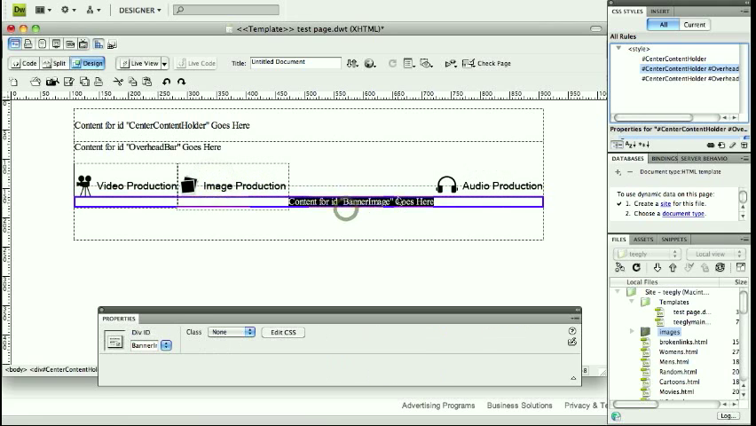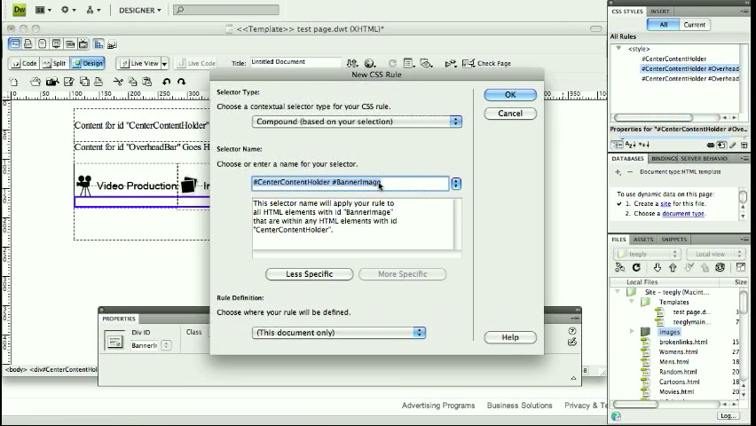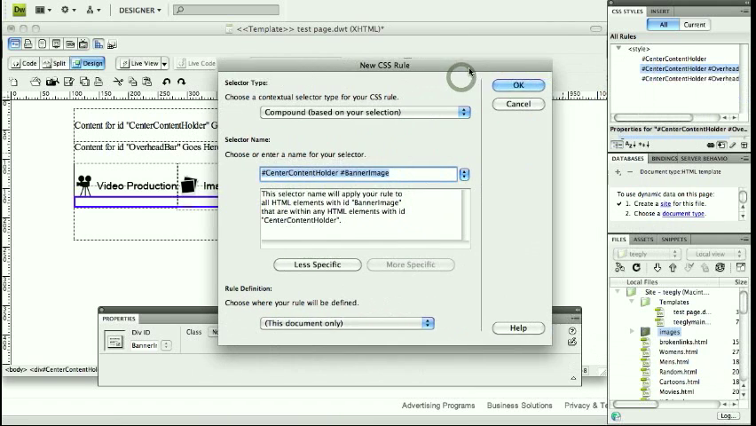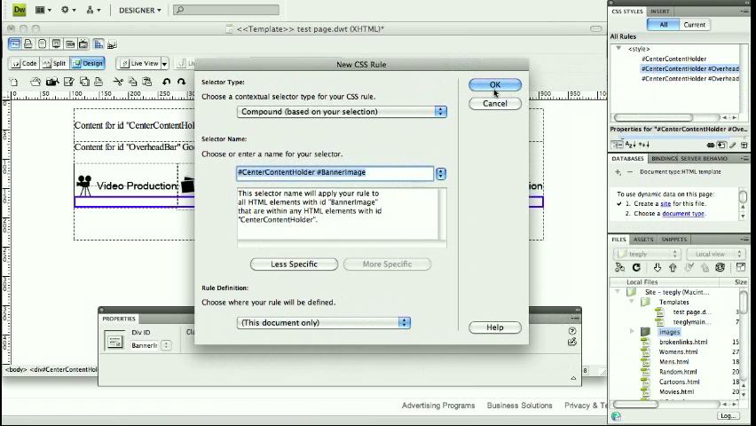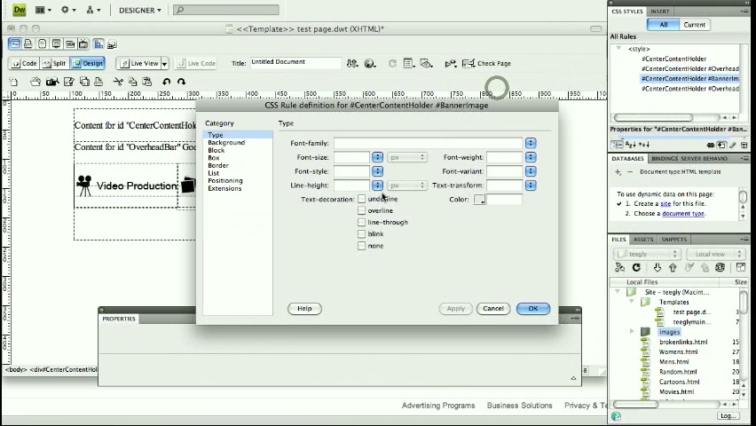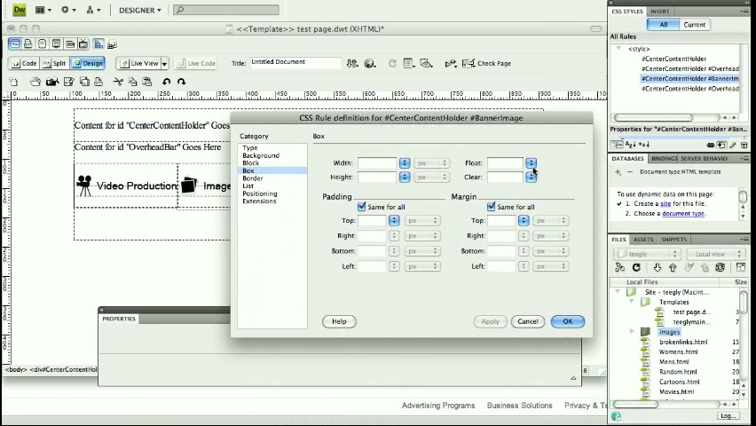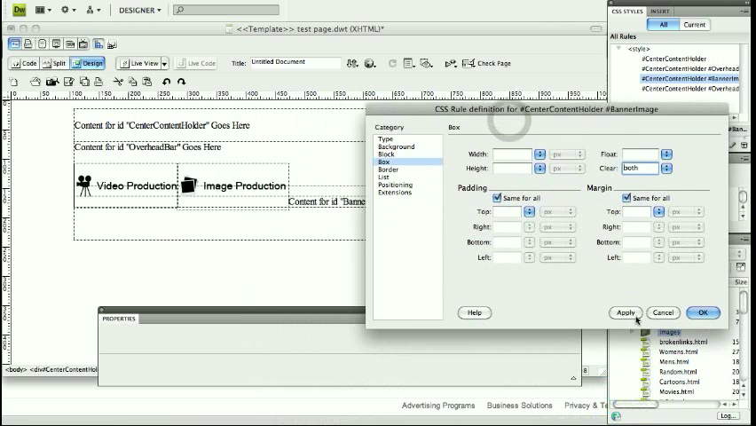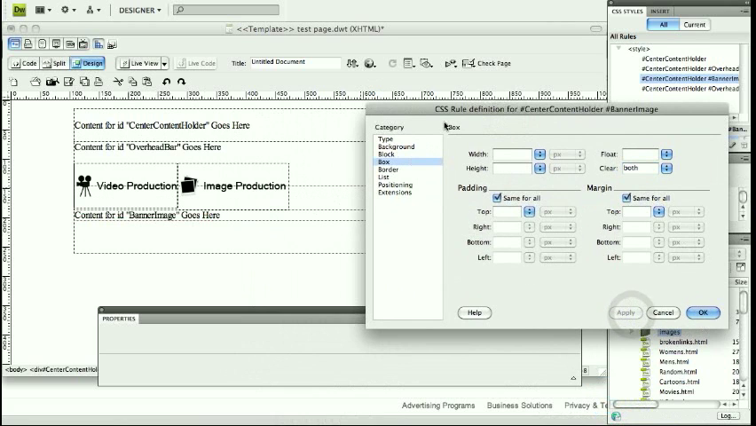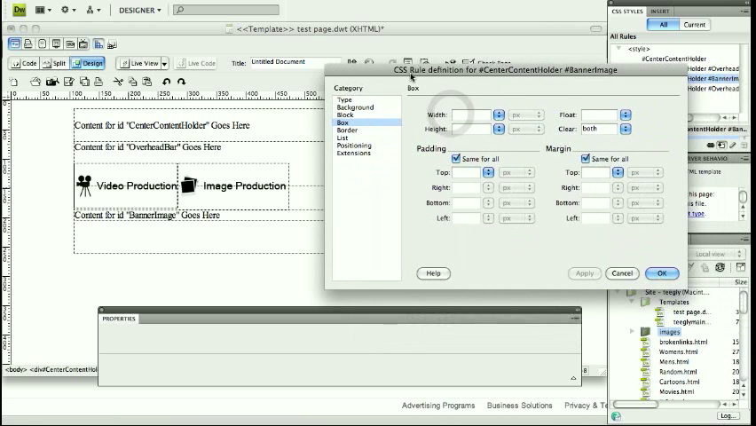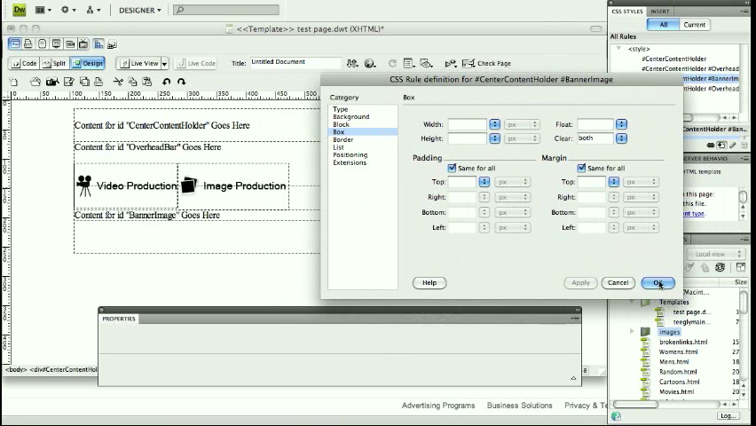So what I'm going to do for this is create a new style called banner image. That's what that div tag is called, so the style will coincide with that. Okay, what I'm going to do here, go into box, our favorite section, and I'm going to go to clear both. And once I hit apply, it clears all of those div tags above it completely. So that's what we want.